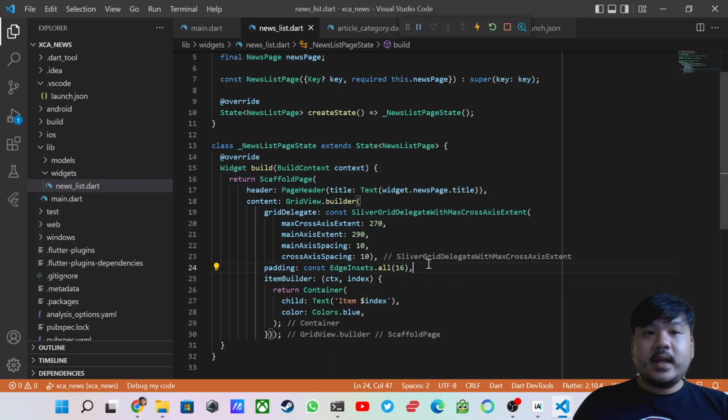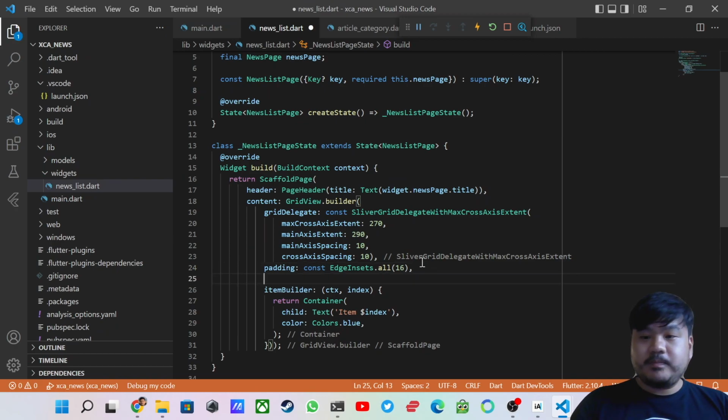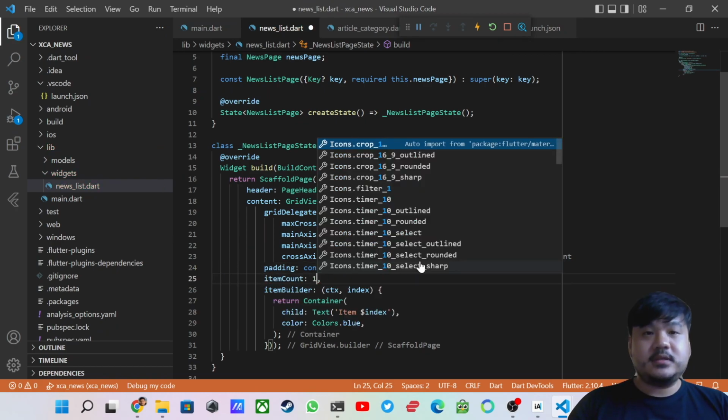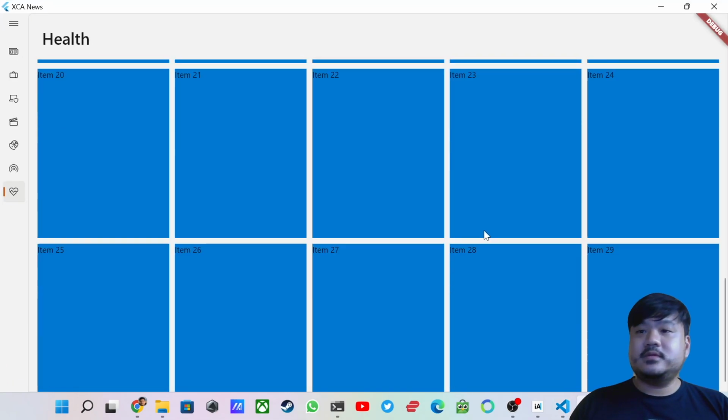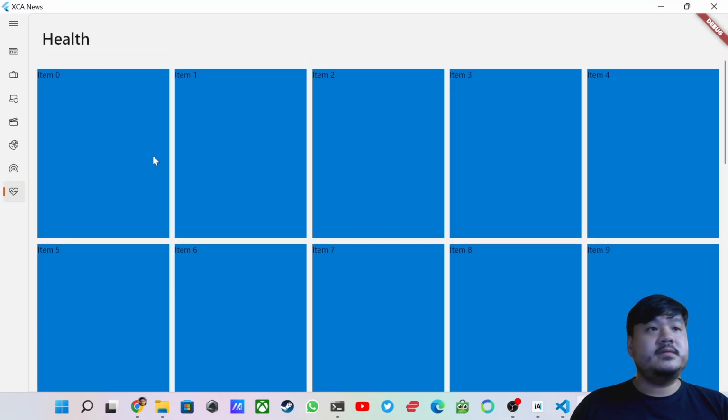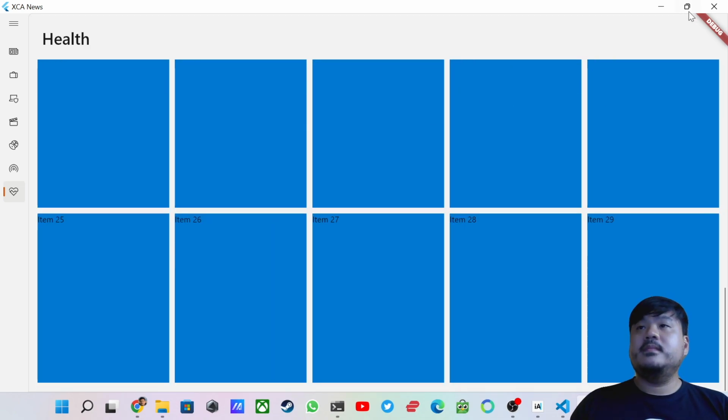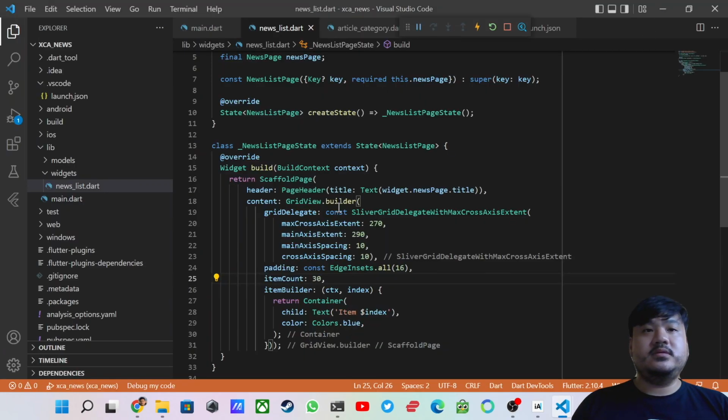And other than that, we need to also pass the item count in here. Let me just pass 30 now. So we have 30 items here. So that's how you create a grid layout using Flutter.